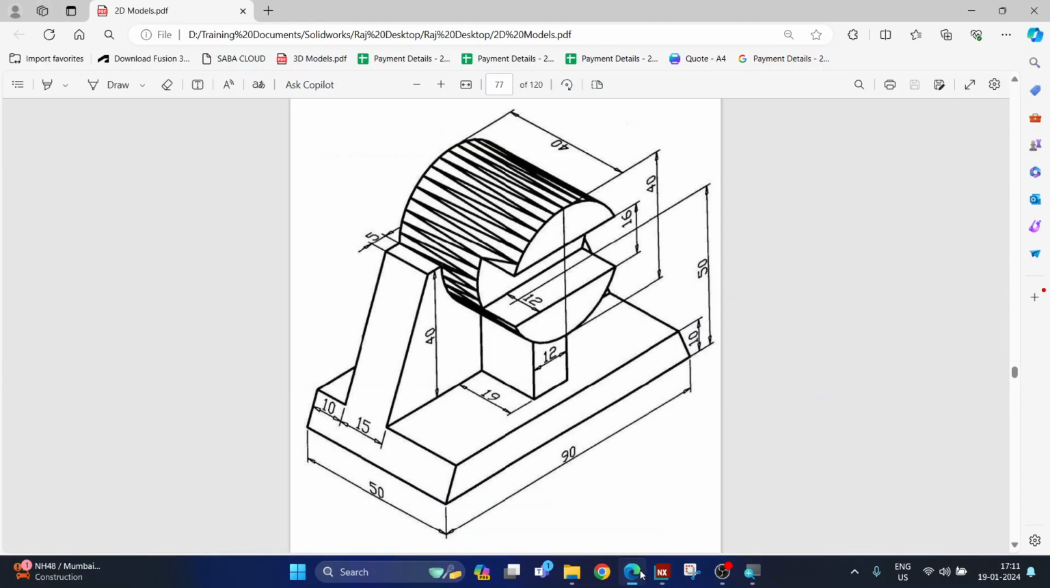Now let us see this model and understand how we are going to model it out. As you can see, the bottom length is 90, and the sides are at an angle. We don't know the angle, but we happen to know the diameter of this circular portion, that is 40. We can also see the height of this part. This part is 40 and this part is 10, making the total height of this model 50.